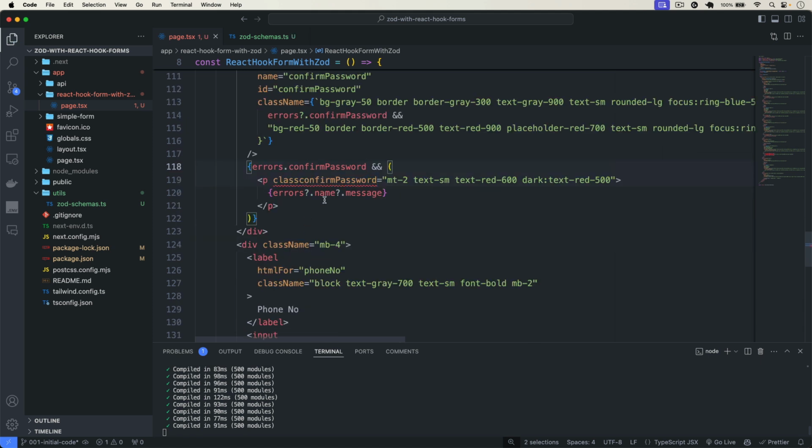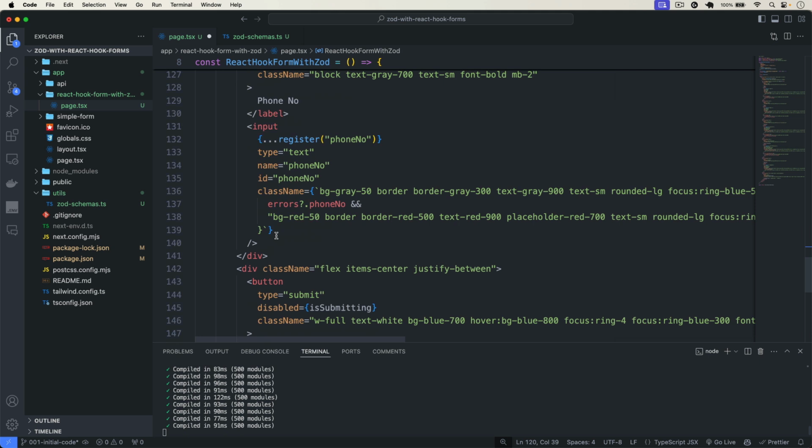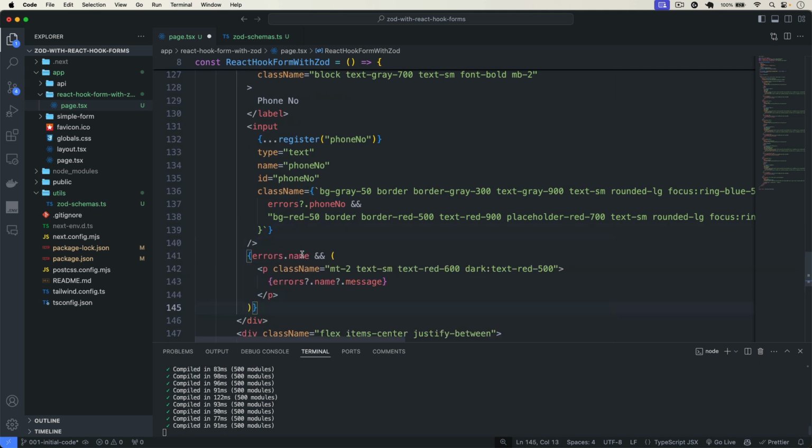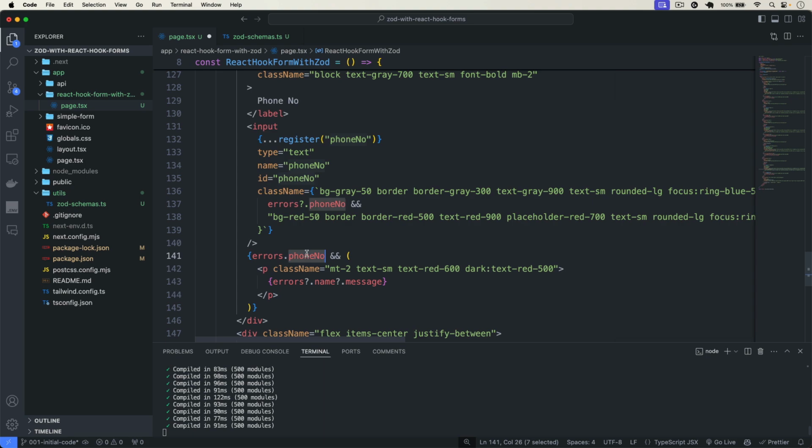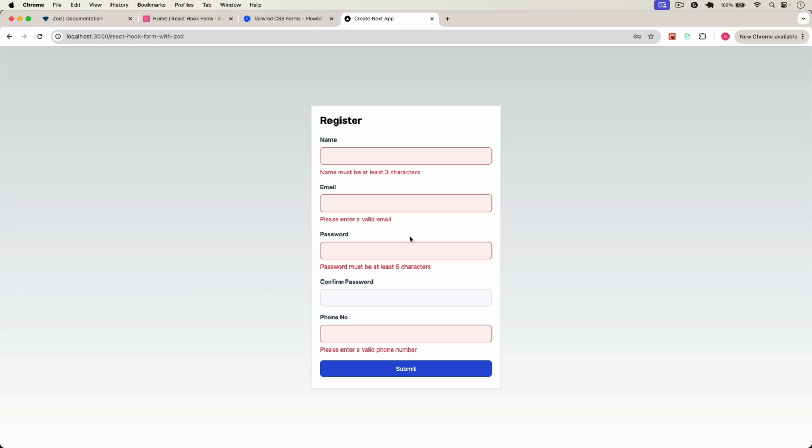Okay, and then at the end, we have in here the phone number. So I will put that here. So that is going to be phone number. So now you can see that here we are getting the proper error messages: name must be at least 3 characters, email, password, and then the phone number.